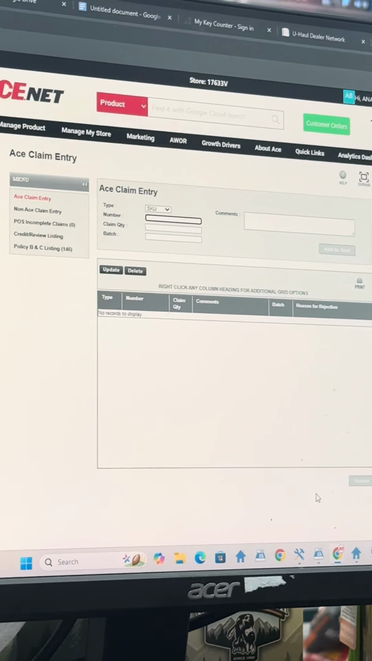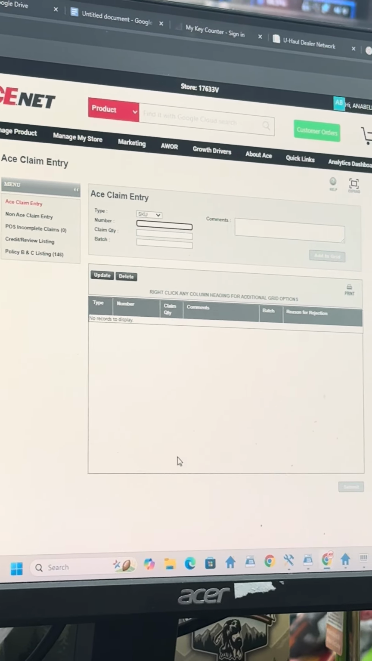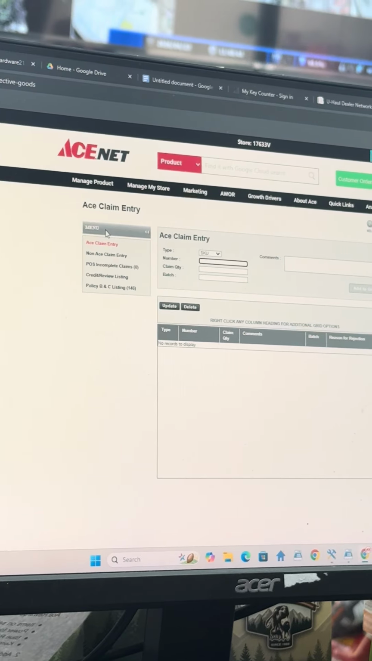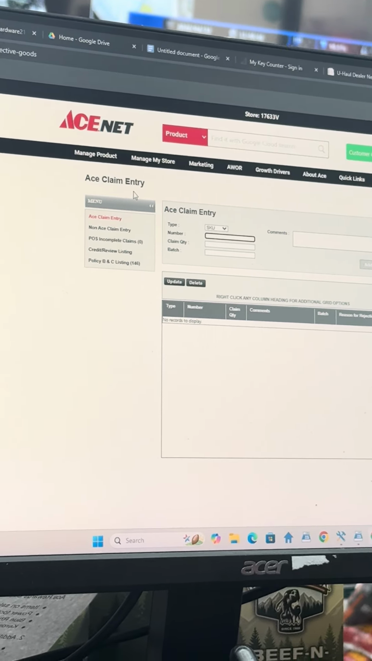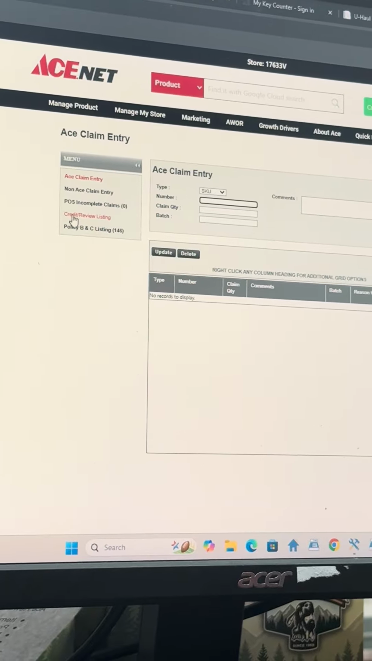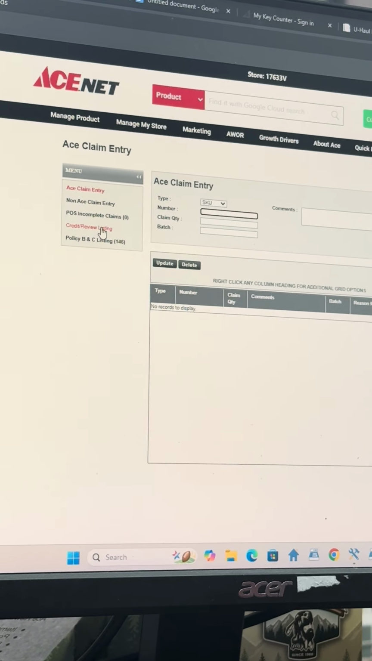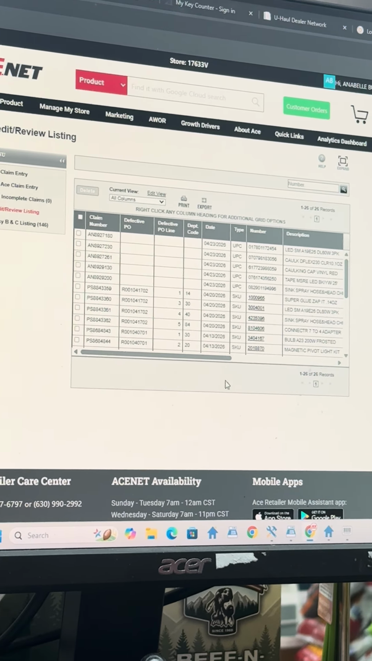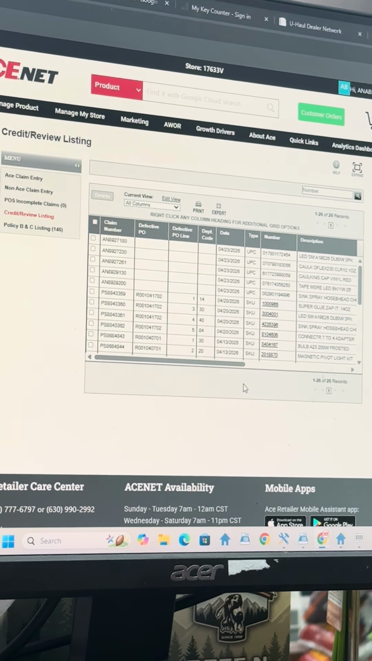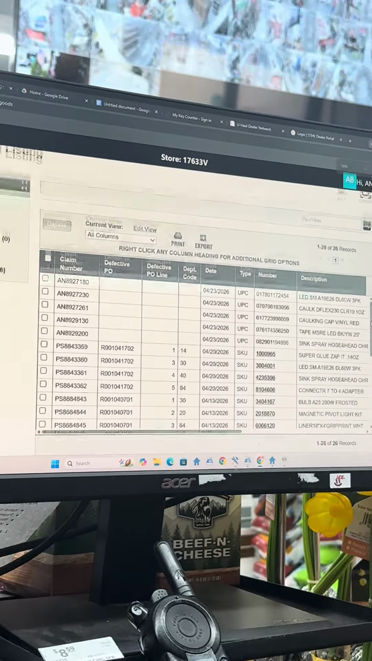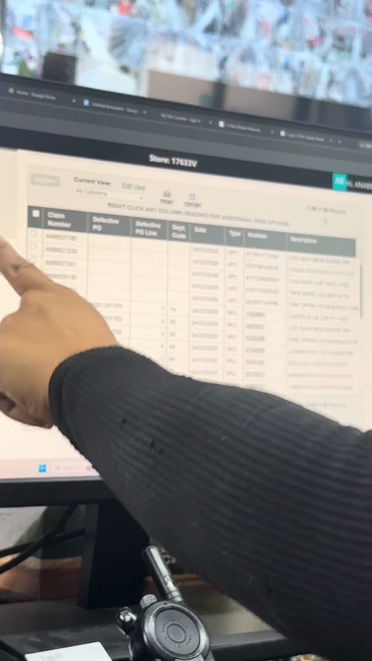Thursday, we're done. One last step is going to be, you're going to go to this little menu box over here. It says menu. I don't know if you need to get closer, but you're going to scroll down to the 4th option that says credit and review listing. Open that up. And I want you to know, I'm going to see if I can make it bigger for you. Yeah. Okay. I want you to see credit review listing here.